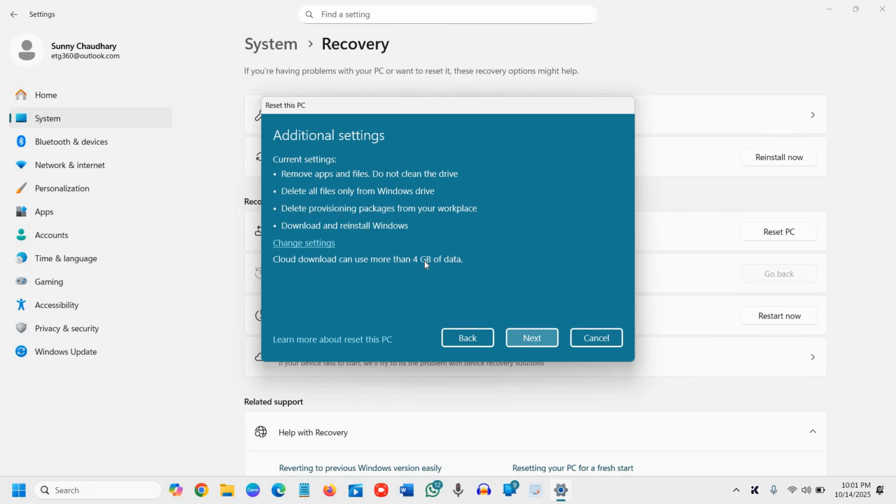All right, because 25H2 is very heavy. As I'm making this video on 14th of October 2025, 25H2 has already been released and it has a size of more than 7 GB. So you should think of it, at least you should have 10 GB of data, whether it's Wi-Fi or if you're using mobile data.